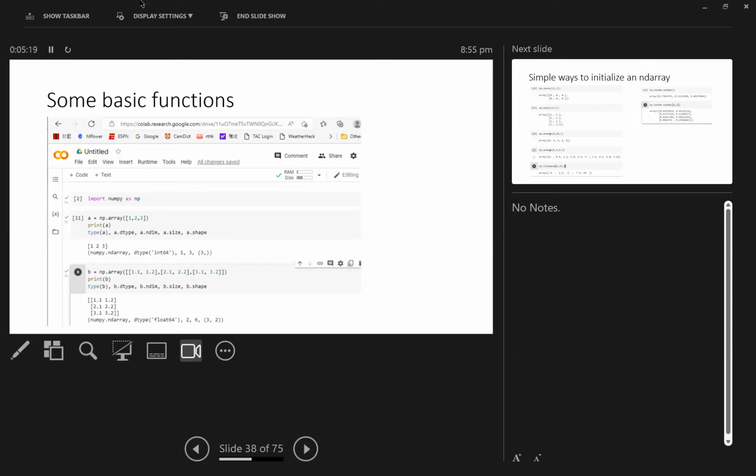Now, again, for this 2-dimensional array, if you look at its type, it is a NumPy array. Its dtype, that is the type of its elements, is now a floating point number, float64, and its dimension is different. It's 2 dimensions, because you have rows and columns, and the size, the number of entries in this array, is 6.